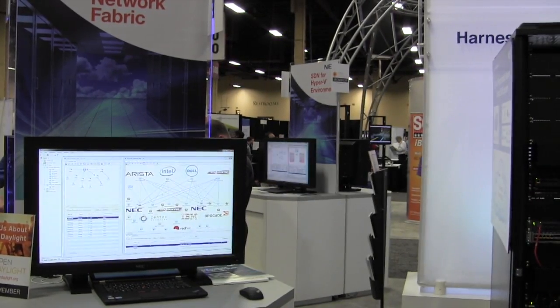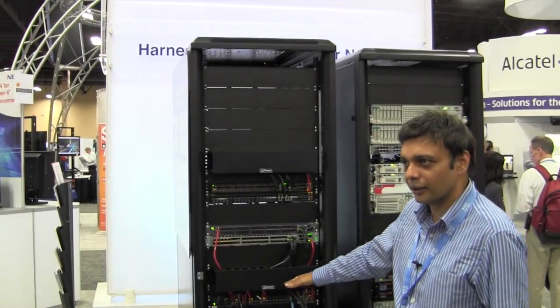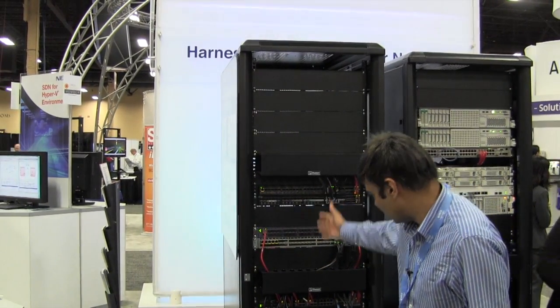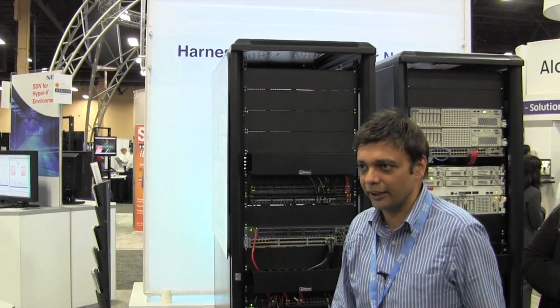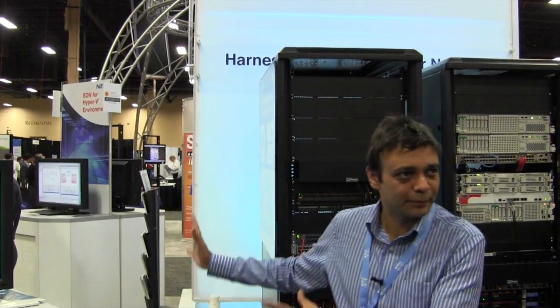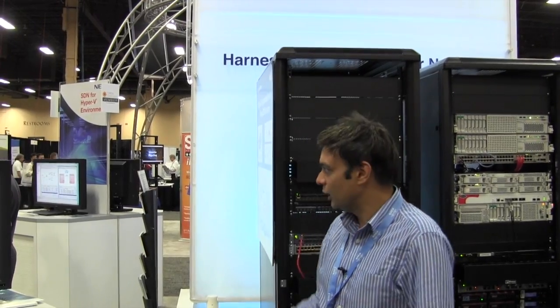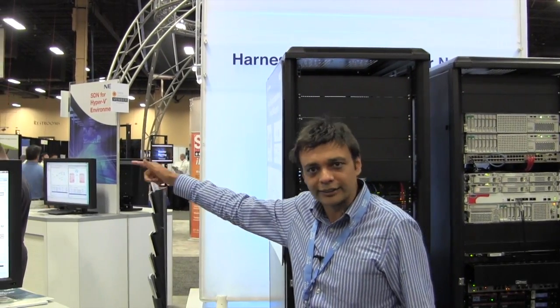So here you'll see the different switch vendors are essentially connecting to the network. We have all the vendors which you see here, and all of them are essentially supporting OpenFlow 1.0. And with that, you're able to support a multipath network fabric connecting them. So that's the basic part of the interoperability we're showing here. So let's move on to the other side of it.